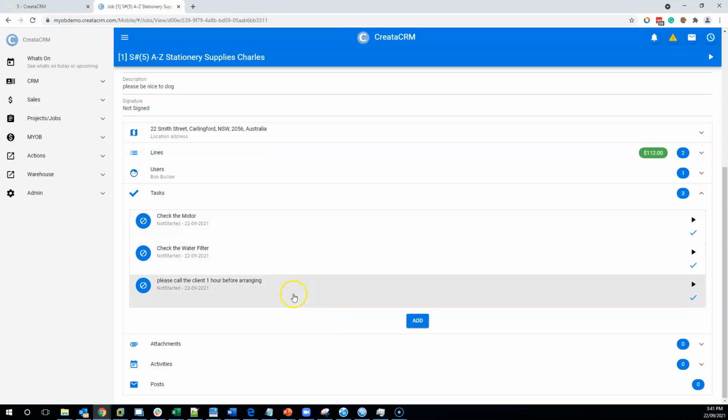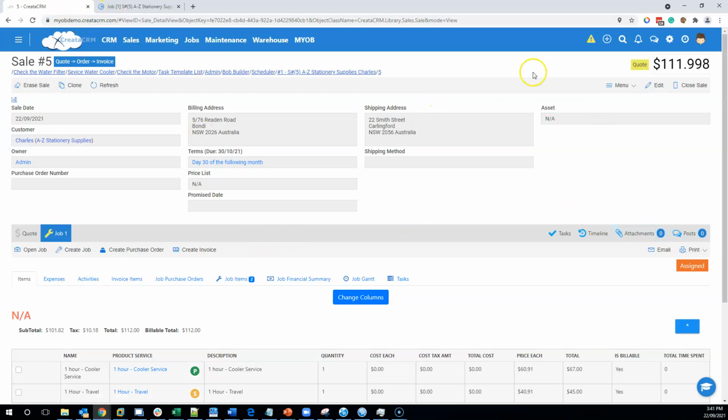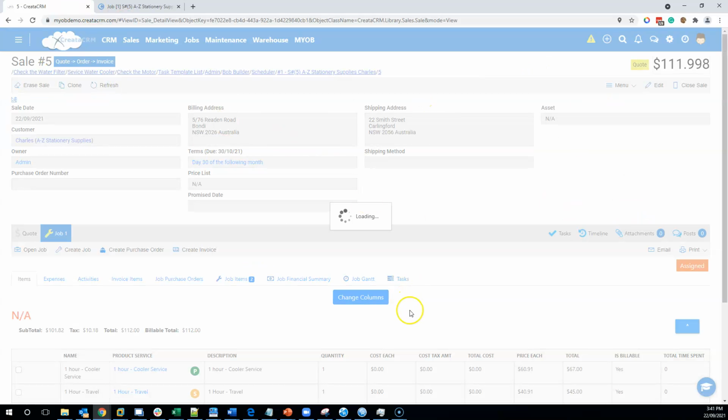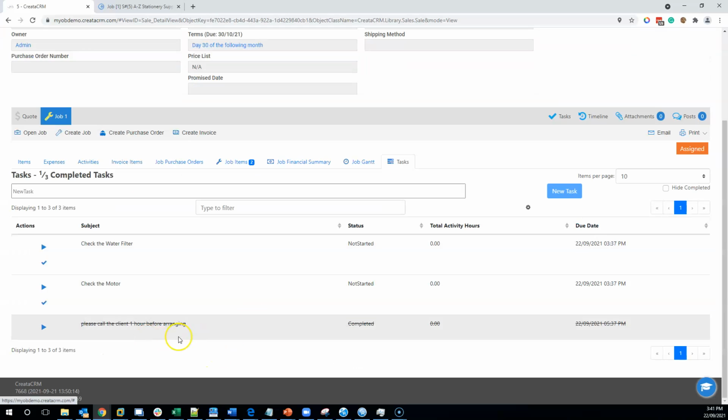Check the motor filter, please call 1 hour. Yep, I've done that. So on my mobile phone, I've done it. And what that will do, I'll show you the real-time view. I'm just going to refresh this view here. The real-time view shows you that if the person calls up, you can see that it's been crossed off in real time.